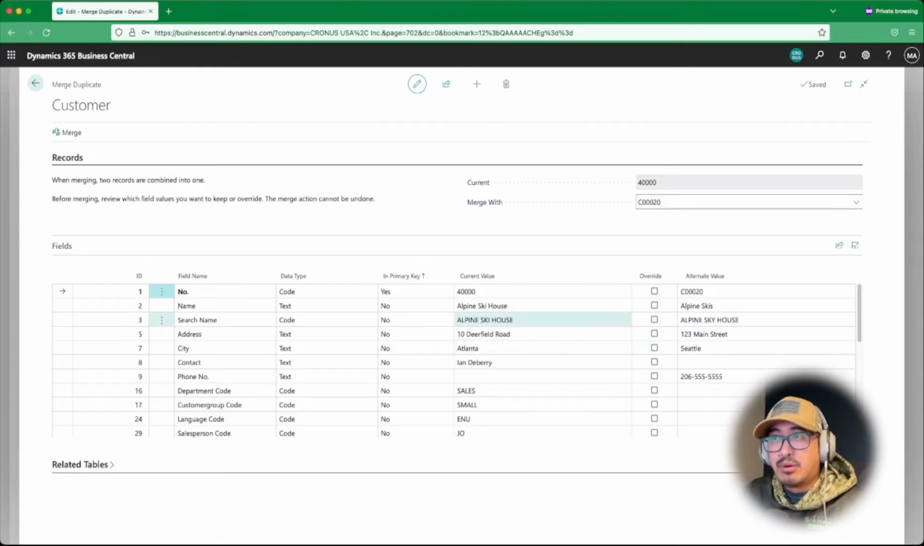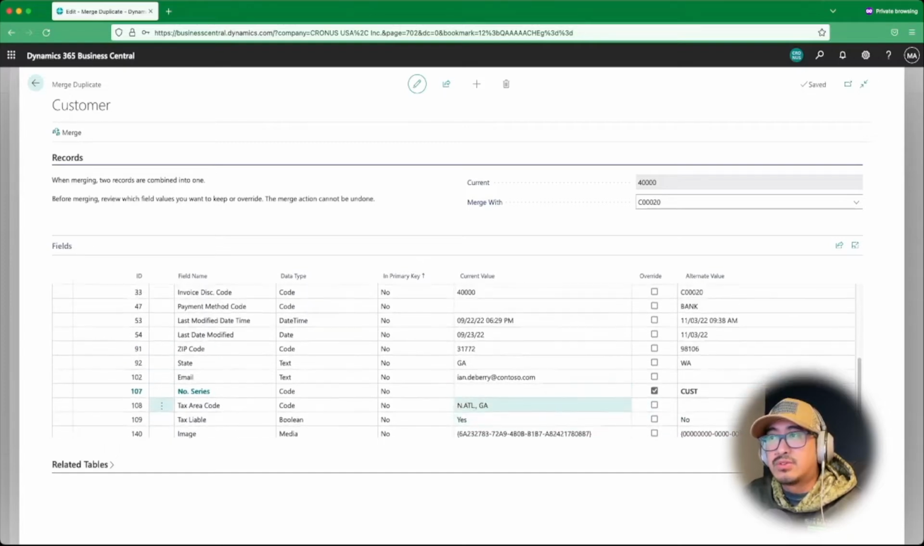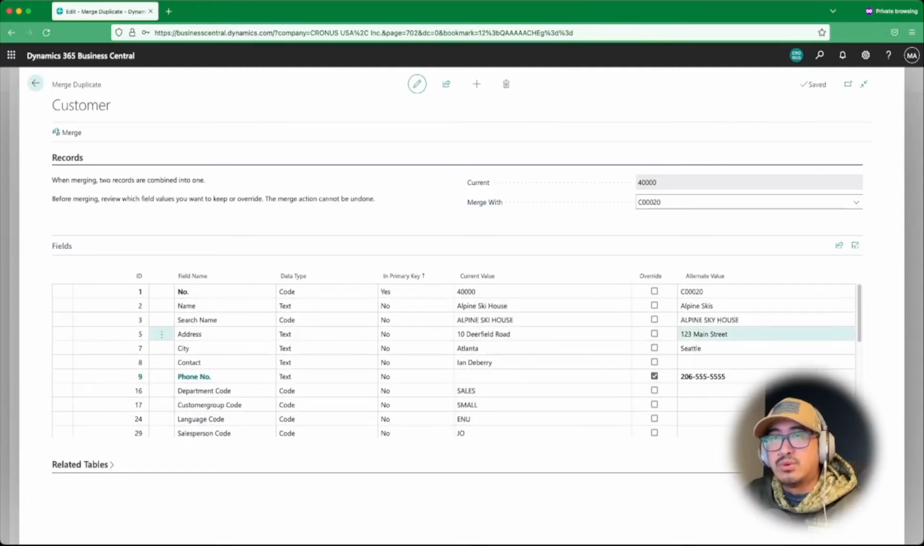So for example, I don't want to override this. I want to keep the Alpine Ski House. I want to keep the address, and you notice that maybe the phone number is different. So maybe that's the only thing I want to carry over. Of course, it'll also carry over all the other records as well. So in this case, I'm going to go ahead and check this phone number. And of course, there's other things you want to carry over as well. Maybe the number series or whatever that is, the customer name, right? You can also change by search names, whatever you want to override.